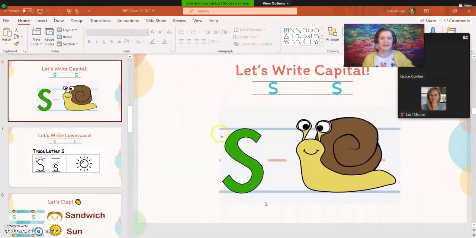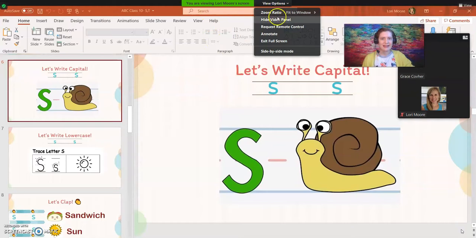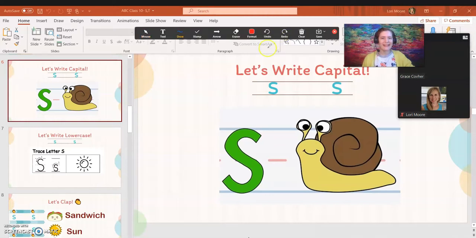And here we go. We're going to go up here and click view options. And you're going to see these little settings. We're going to click the annotate. And there it is. There's the drawing bar. And as you can see, there's multiple different options.